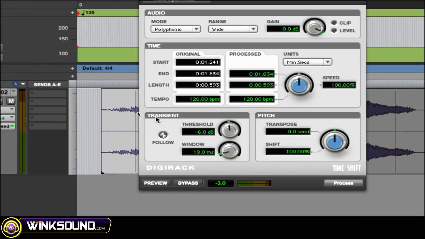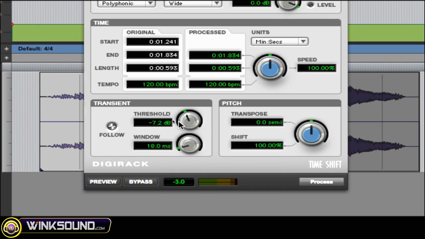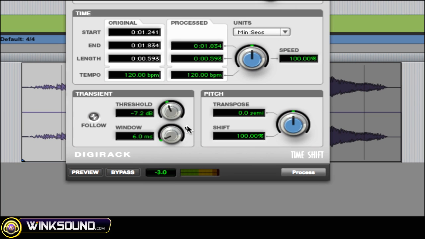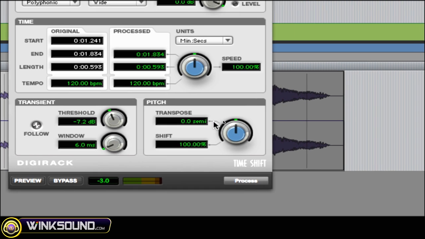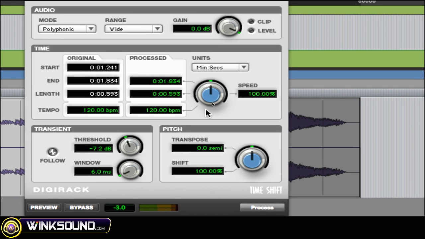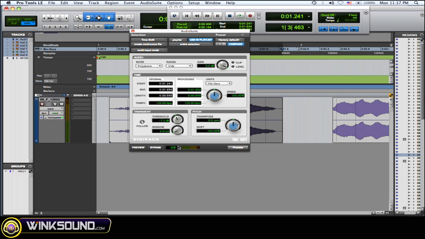Another thing you could do is mess with the transient. If you've got some really hard transients, you could mess with the threshold, make it lower or higher. And the window, kind of how open it is to how it picks up those transients. And we also have pitch, transpose, and shift. The ones I mostly mess with are the speed and the pitch. So I'll mess with the parameters so you can hear the difference when I move things around.